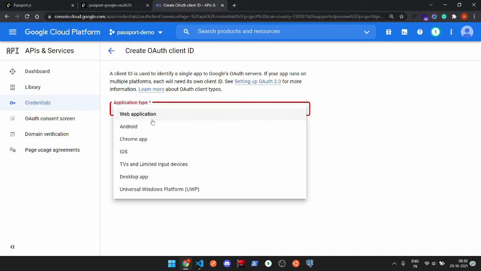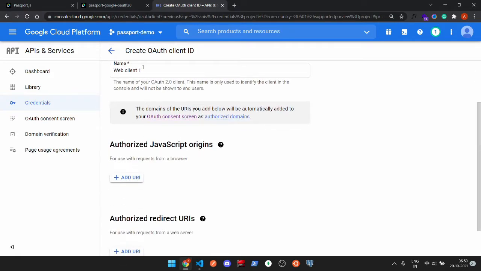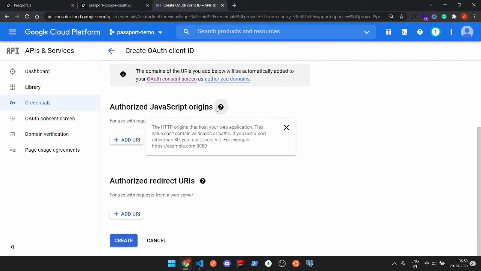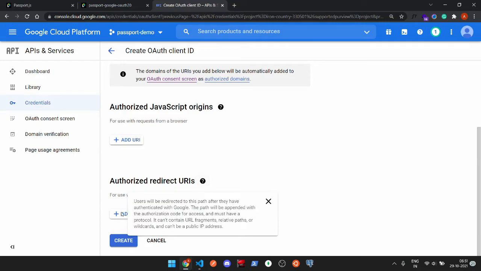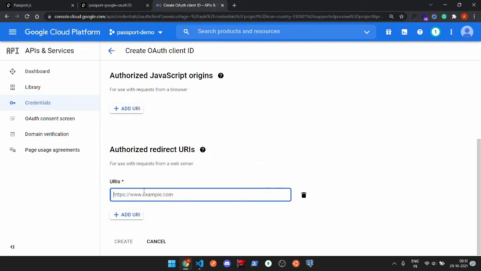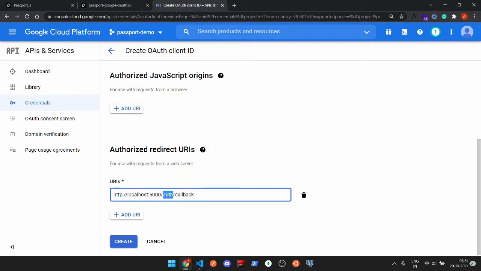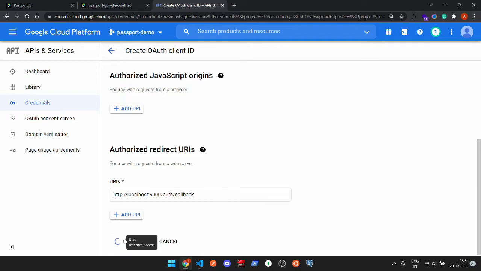Our application type is a web application, so we'll select that. We can put in whatever name we want. We don't need JavaScript origins, we need redirect URIs. So our redirect URI will be... we'll take a look at this in the documentation, but for the time being just add this as a redirect URI, and we can create an ID.